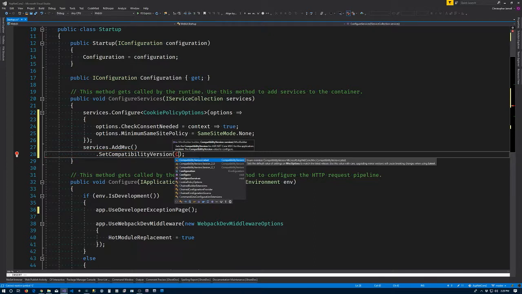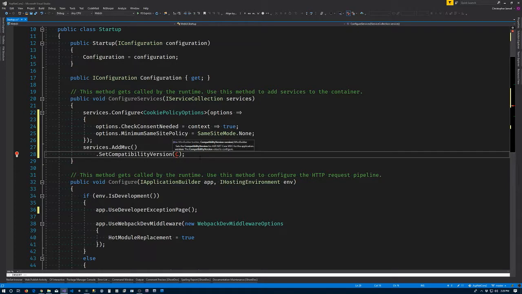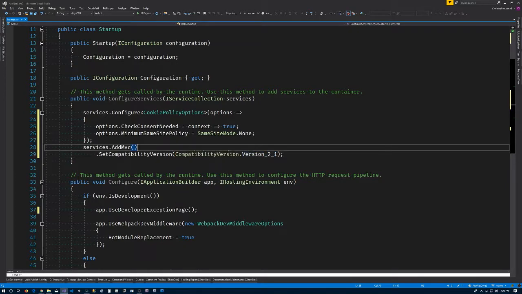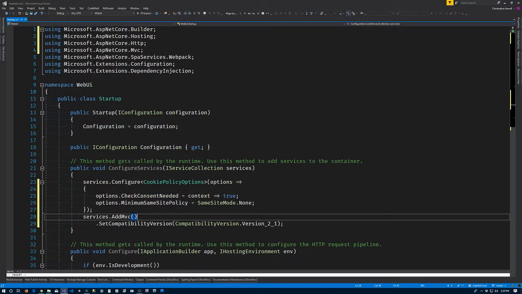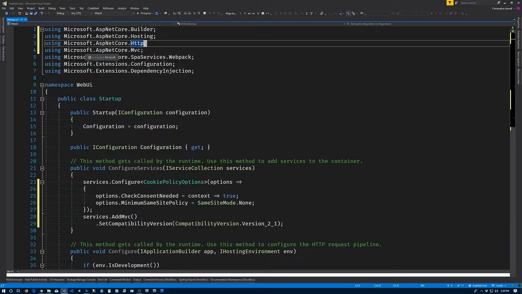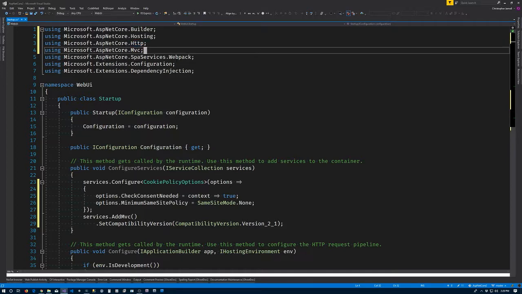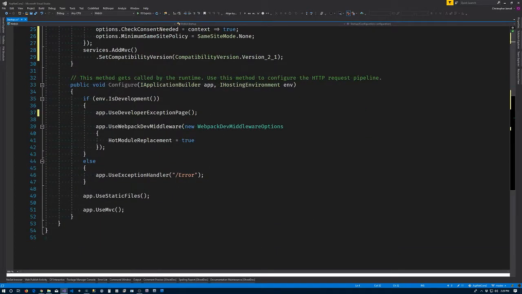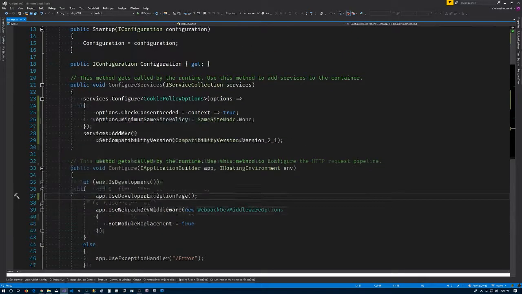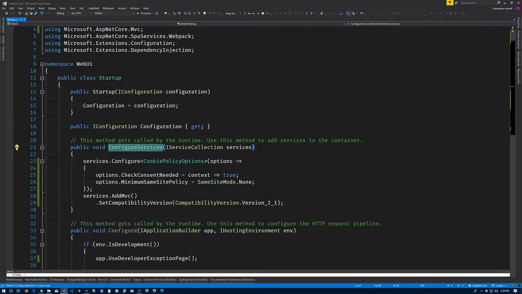And compatibility version, I guess I could do latest, but 2.1 is the one that we'll use here. And then that one should have brought in this using statement here, using Microsoft.ASP.NET Core.MVC. And I think that will do it for our startup. Take that back. That'll do it for the configure services in the startup.